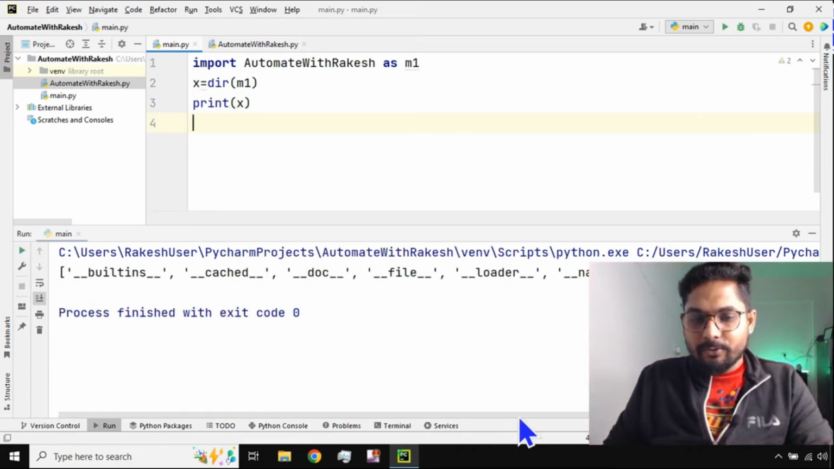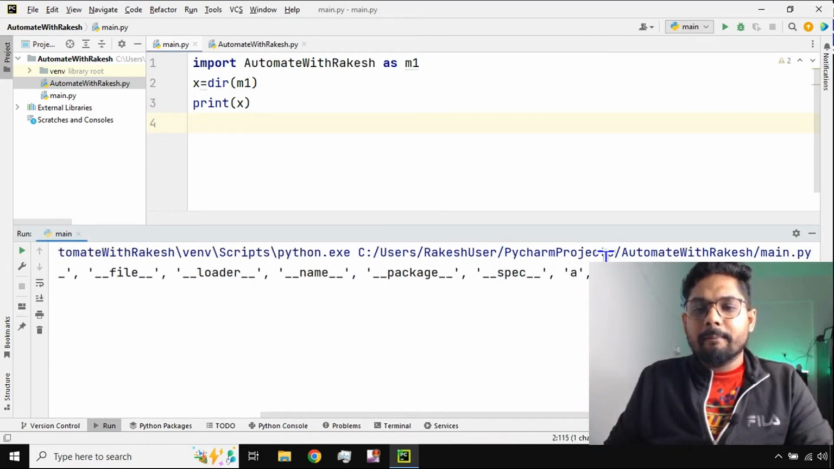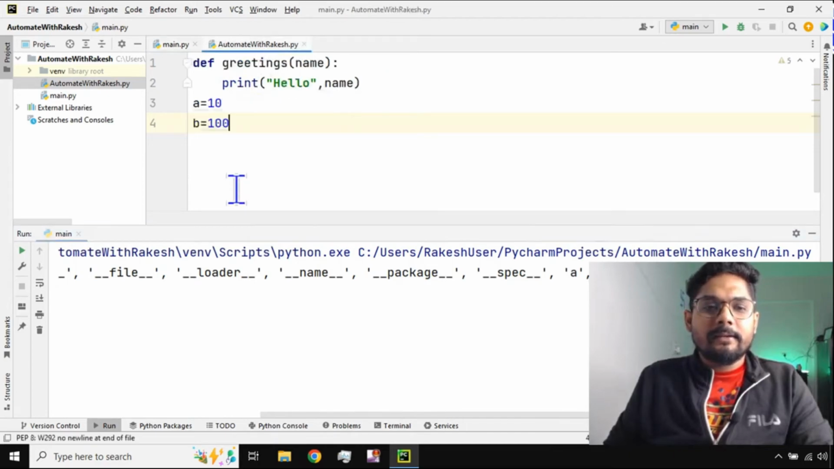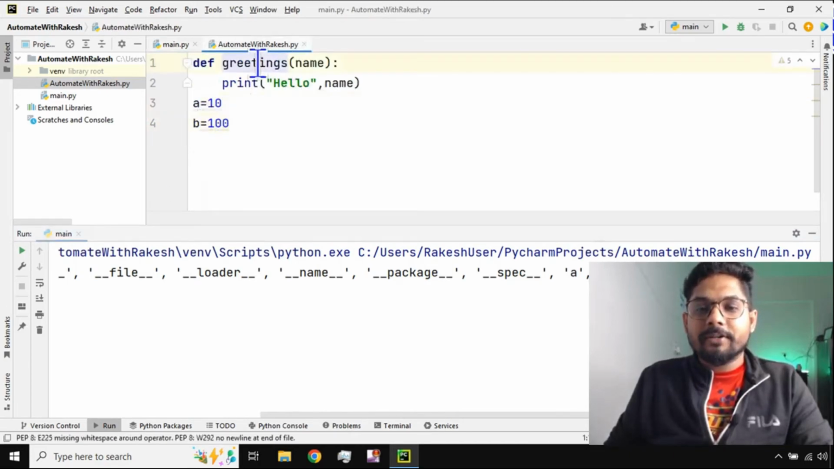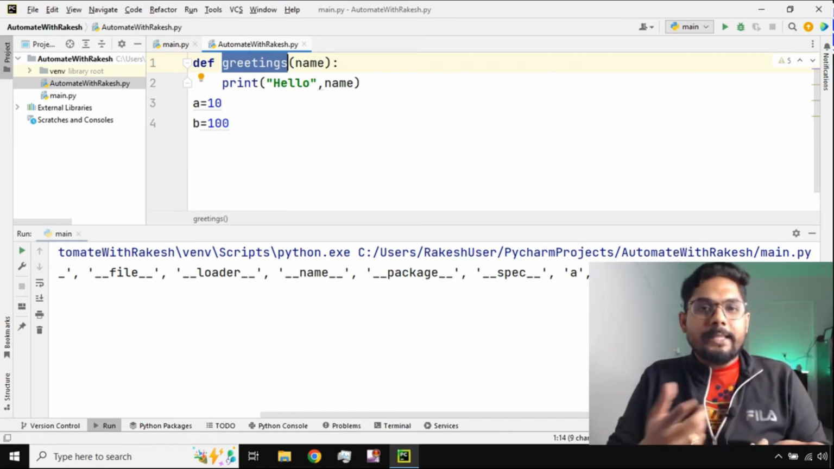functions and the modules inside this. So all you do, just go slightly right and you'll be able to see A, B and greetings. So these are the variables and one function called greetings is available. So that way it is easy to know, and then using them you can do whatever you like. So this is one of the ways.